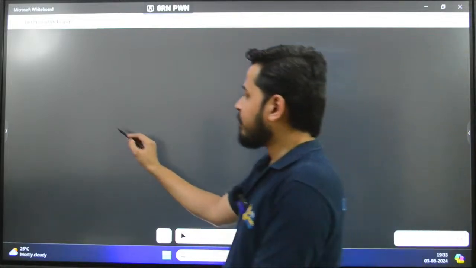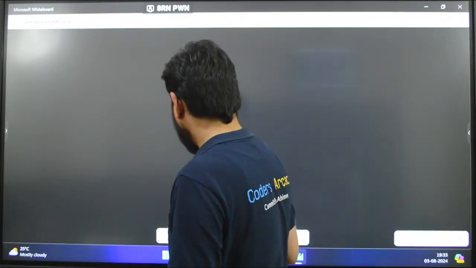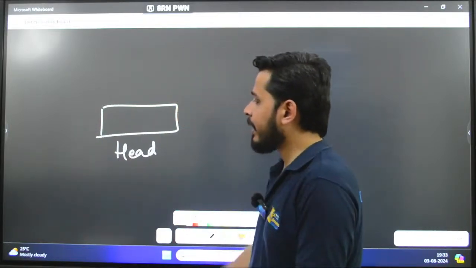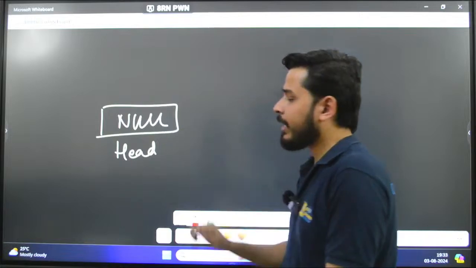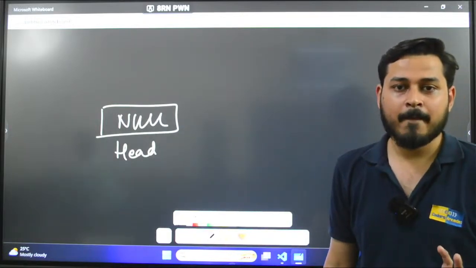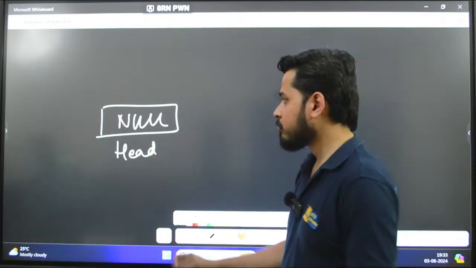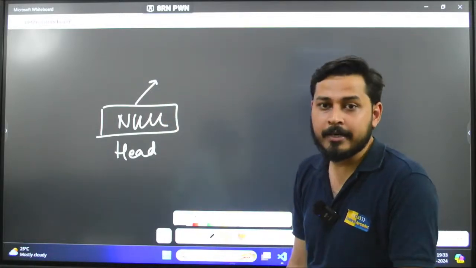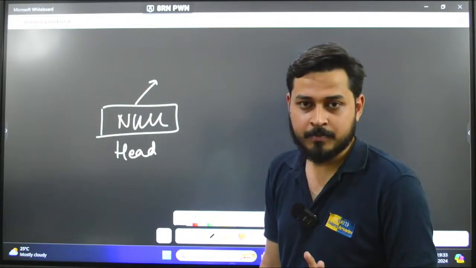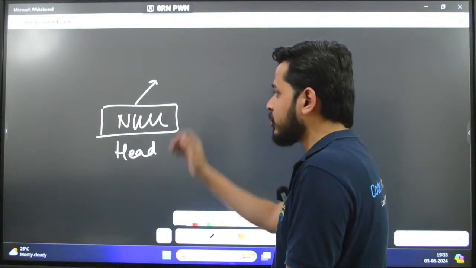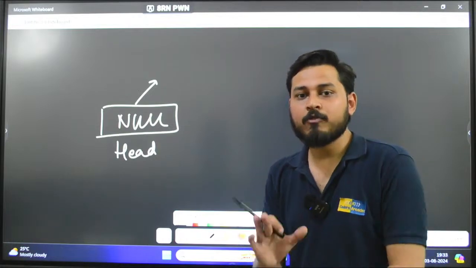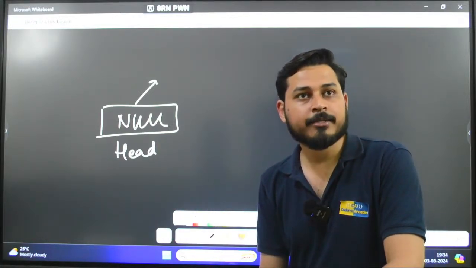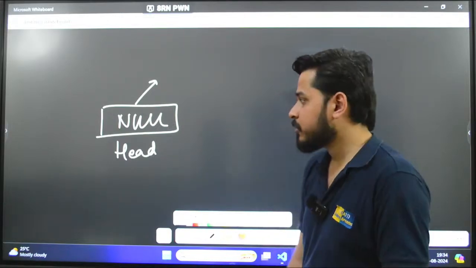Let us say this is the head pointer, and head is pointing towards null. If this head is null, then what will happen? It doesn't point anywhere, it is not pointing to any other node. Am I correct? Then where is it pointing? In a void space, or a null space. I hope this is very much clear to all of you, right?